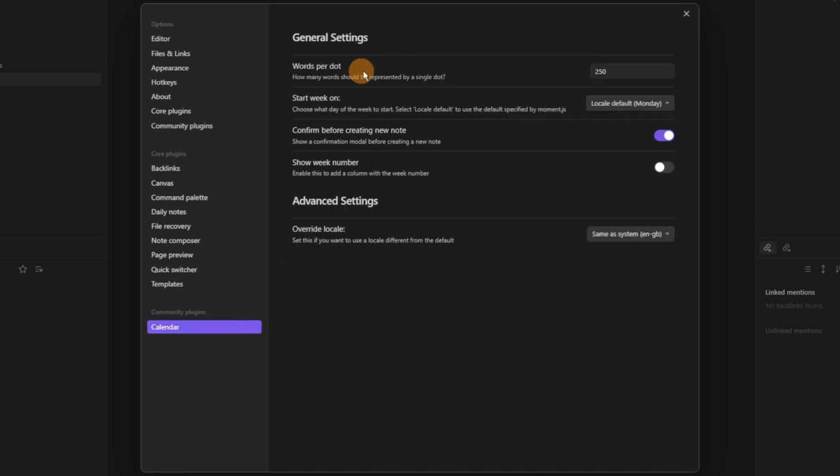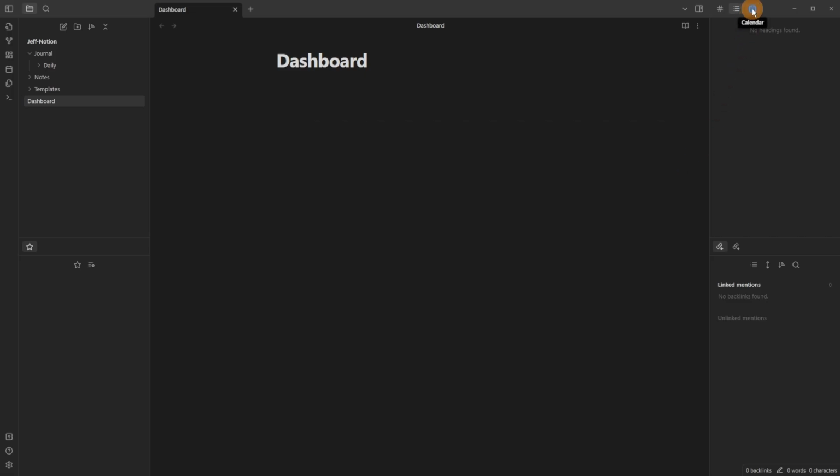Now in the settings you can change these, look for words per dot, so there's a dot on the day for the amount of words you put in a note. I'm going to change the start week to Monday. I'm going to remove the confirm before creating a note because I don't want that, and then leave everything else the same. Now in the right sidebar I have a calendar icon and a calendar, which when I click on a day will create a daily note.